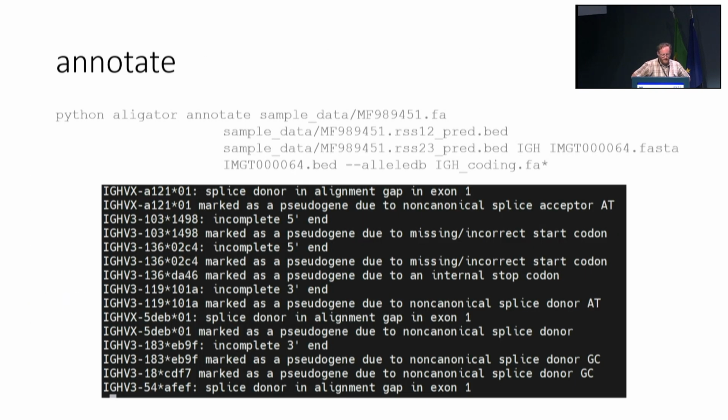And then finally, annotate. You give it the contig that you want to annotate. We've included in the repo this contig from Ramesh et al. 2017, which is a genomic contig from a rhesus macaque. We've already included the RSS predictions, although you can regenerate them using the command I showed before.